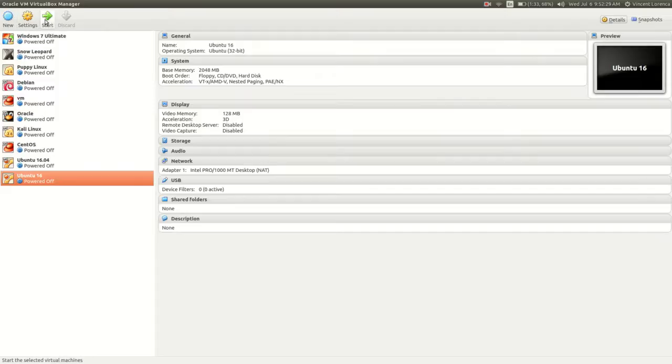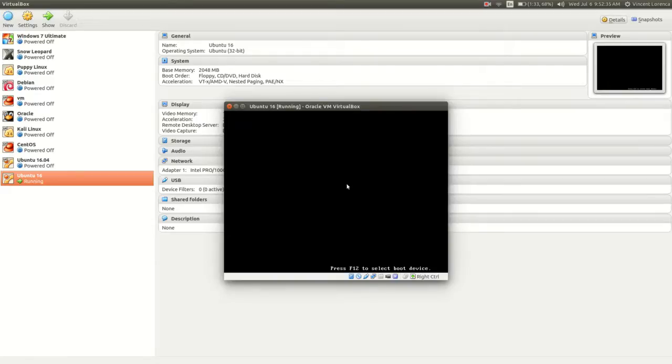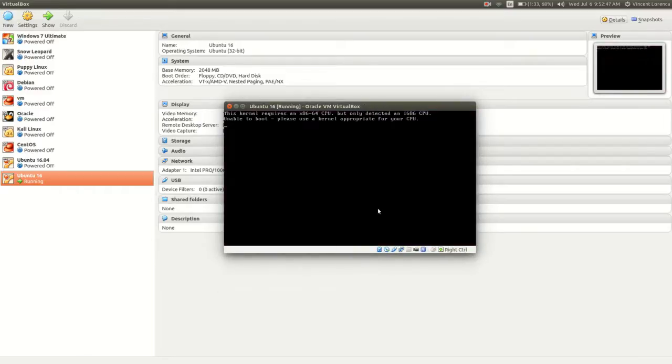Now when we start the PC off, if we have the right version of the ISO, we should start booting into Ubuntu like you see down here. Might take a few minutes. And we don't have the correct version, so I'm going to pause the video again and get the right version.